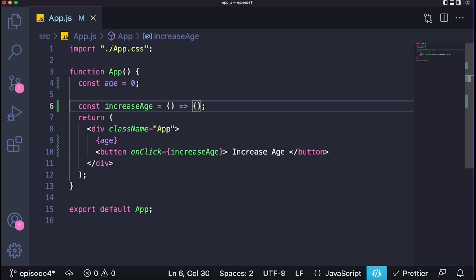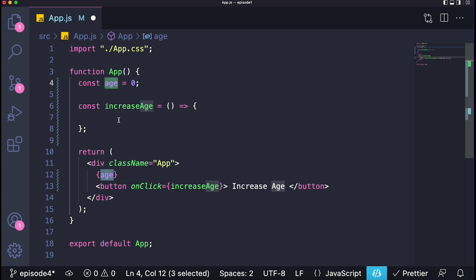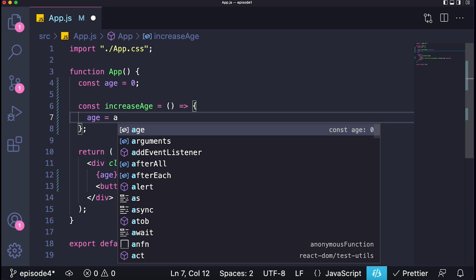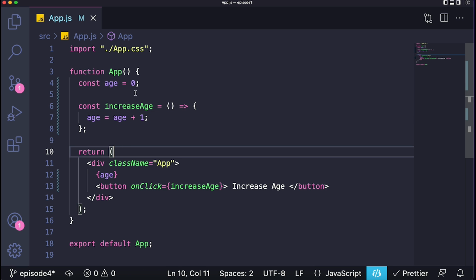Now, what do we want to do with this increaseAge? Well, we basically want to, whenever we click on this value, we want to increase the value of age by 1 each time, right? So intuitively, if you know JavaScript and programming, you would just do something like this, right? age = age + 1. If it's 0, then we'll set it to be equal to 0 + 1, which is 1, so age will become 1. If it's 1, then it will be 1 + 1, which is 2, right? So it's increasing by 1 each time.